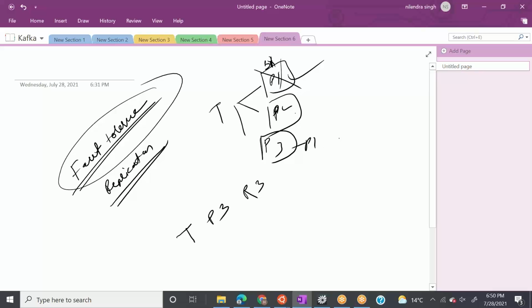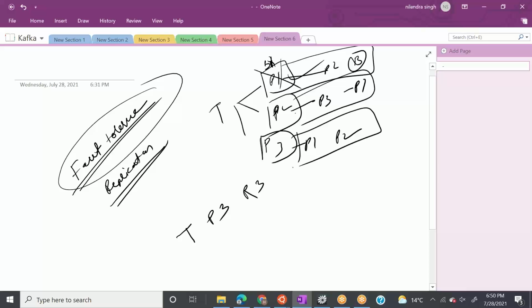So it will put P1 here, P2 here. It will put P2 and P3, P1 here, and P2 and P3 here. So it means every machine will have 3 copies now. So this is how Kafka achieves fault tolerance using replication. Every partition will have some replication, which depends on the replication factor that we define once we create the topic.